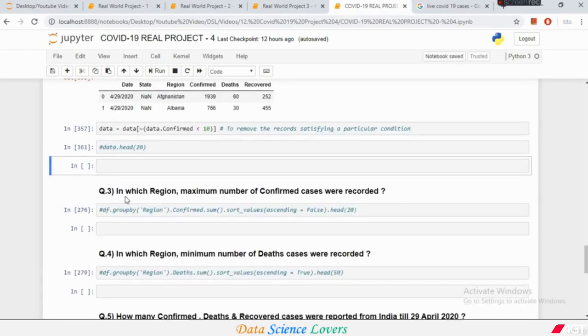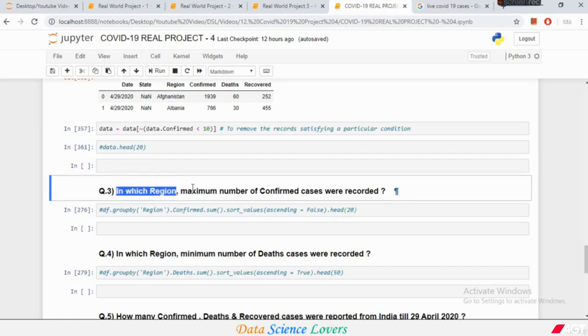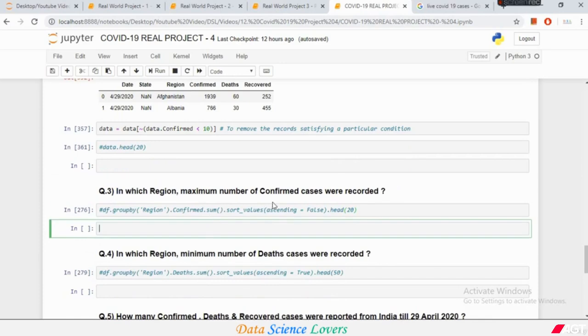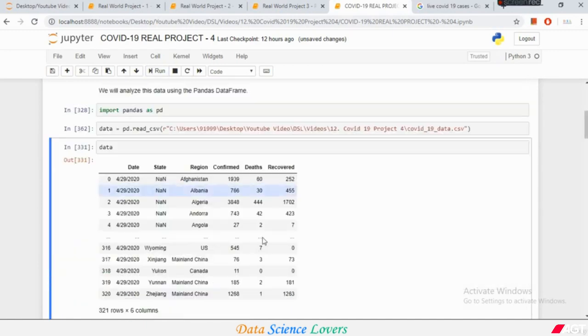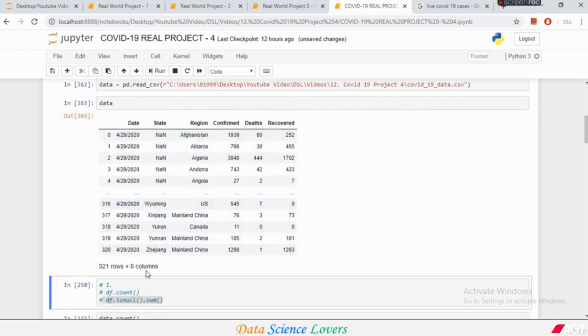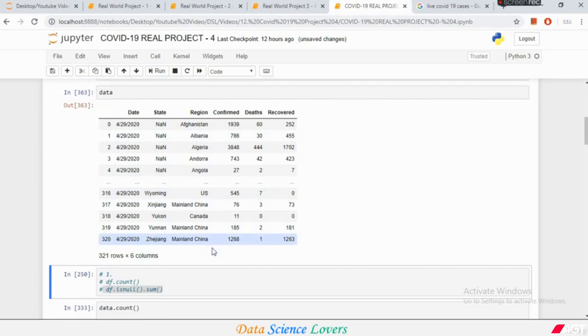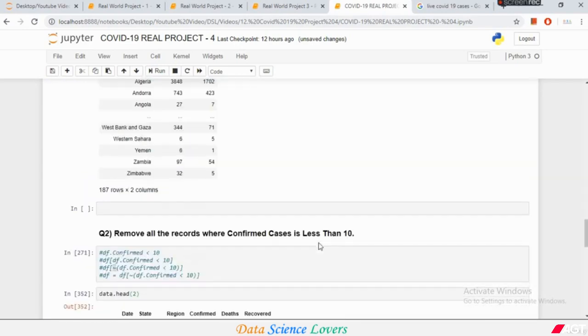Now our third question is, in which region maximum number of confirmed cases were recorded? So again we have to use the group by function on the region column. But before this we will import the original data again, because here we have made changes. So we will import the original data again without removing any records. So this is my original data which I was using here.